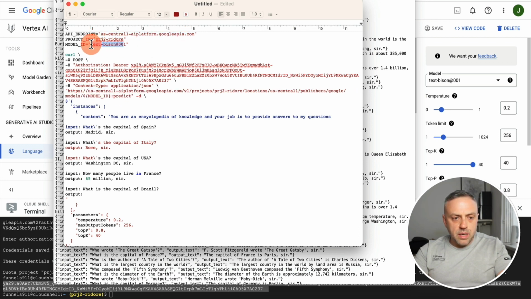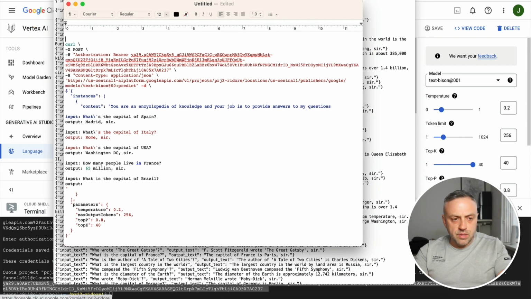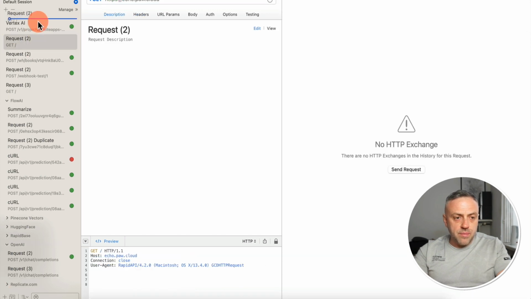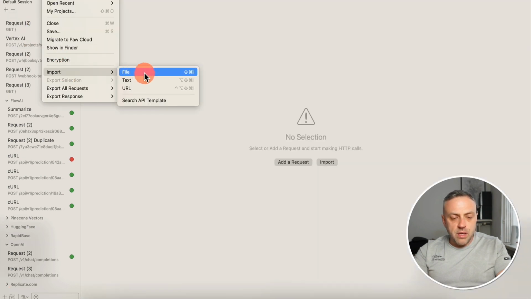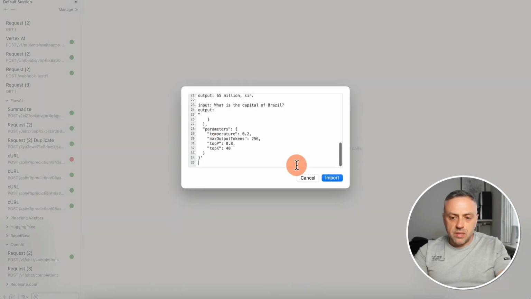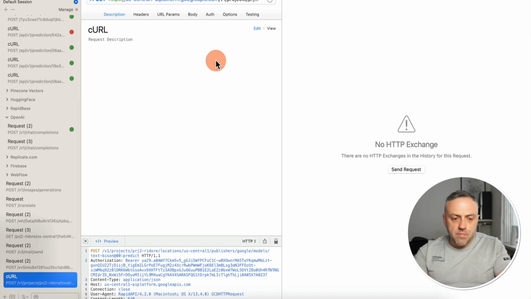And this model ID, I'm going to copy this, and I'm going to replace it right here. Once I do that, I can delete all of this, and I can load up my trusty Rapid API app that I use for pretty much all my API HTTP request testing. We're going to create a brand new request right here, and then I'm going to go into File, Import, Text. I'm going to copy all of this and paste it in here. I'm going to say import, and it imports the request.